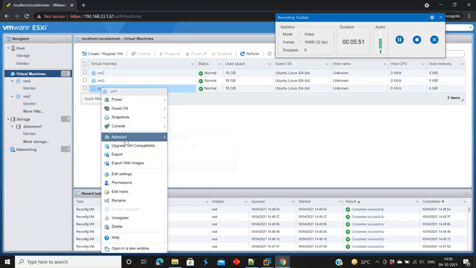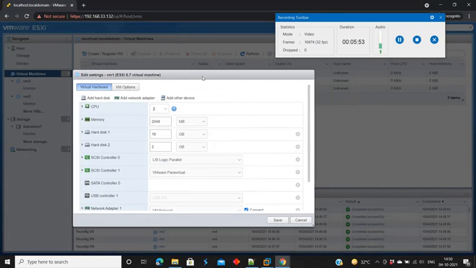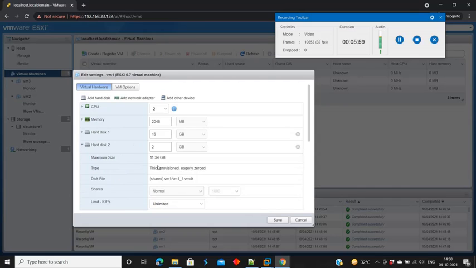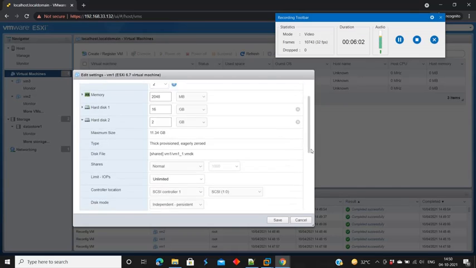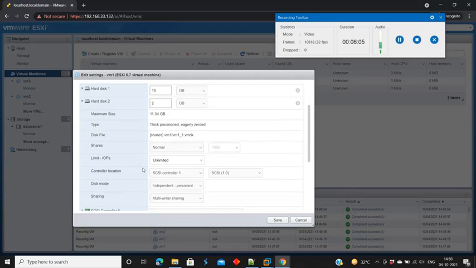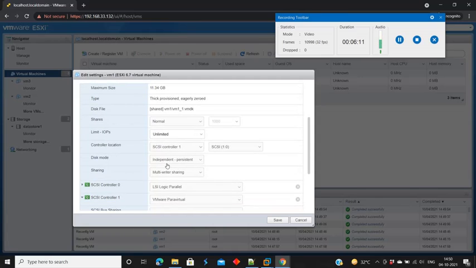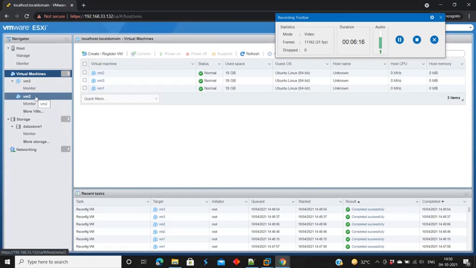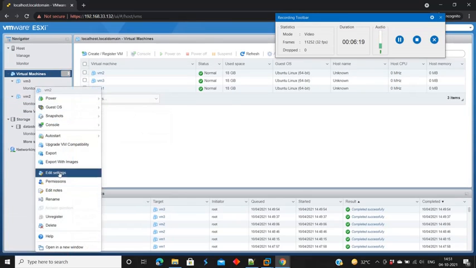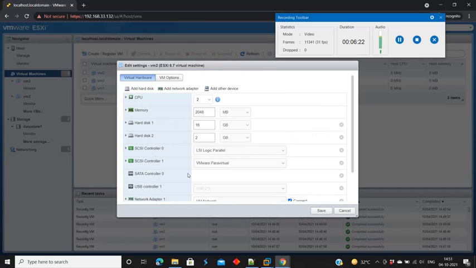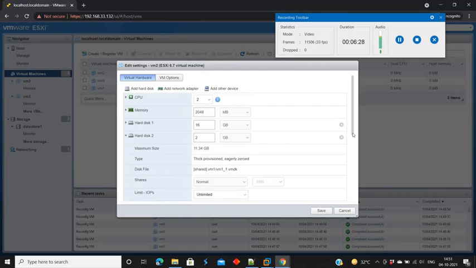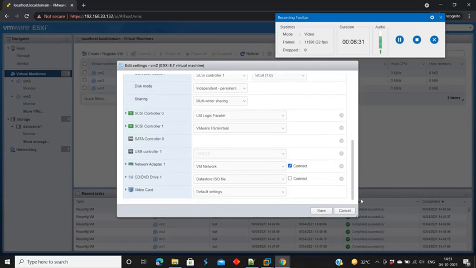So I can show you. You can go to edit settings, and you will see there is SCSI controller 1 and a hard disk of 2 GB, thick provisioned, eagerly zeroed, disk file, limit IOPS unlimited, this SCSI controller, disk mode independent persistent, and multi-writer sharing. The same configuration applies for VM2 and VM3 also. So if you look, this is the same configuration for VM2 and VM3.